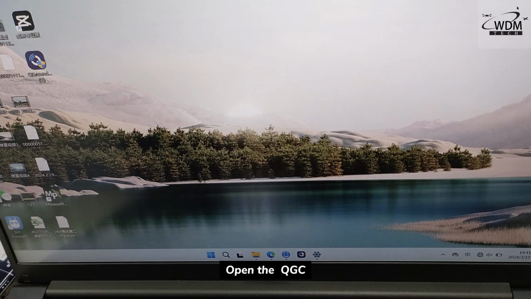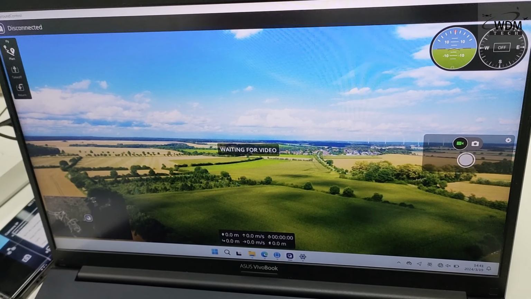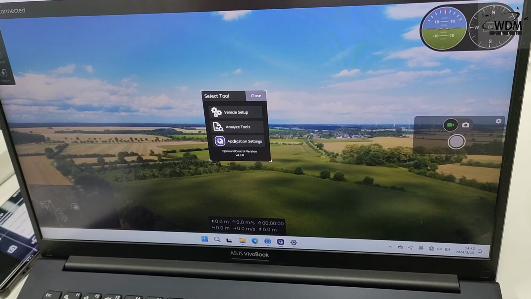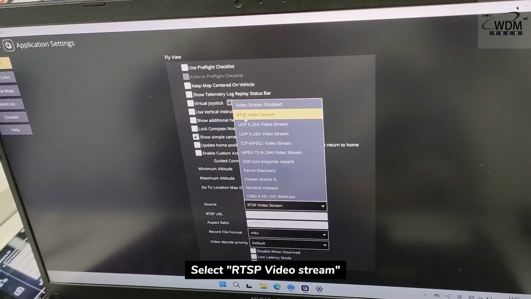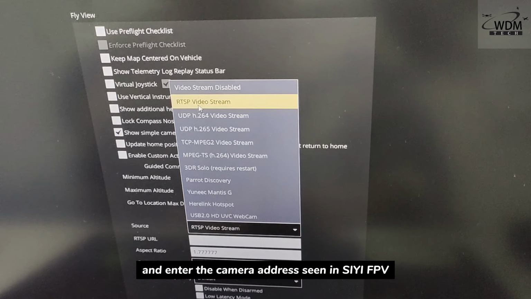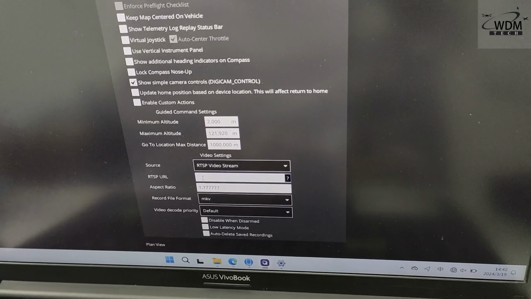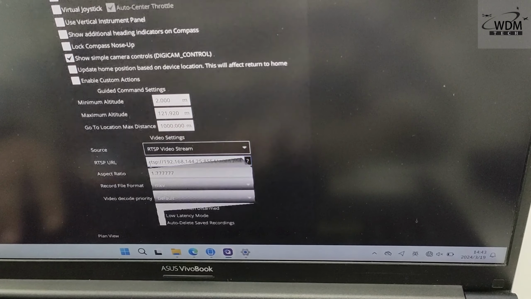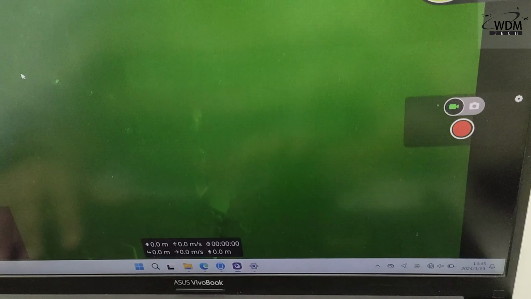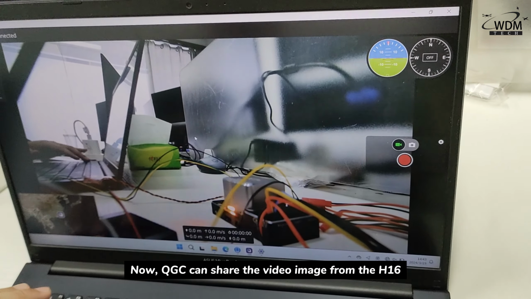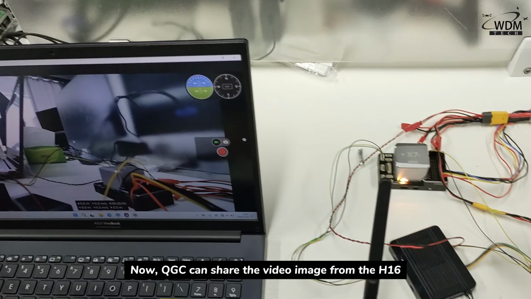Open QGroundControl, click on the application settings in the top left corner and find video settings in the general settings. Select the RTSP video stream and enter the camera address seen in SIYI FPV. Now, QGroundControl can show the video image from the H16 remote controller.